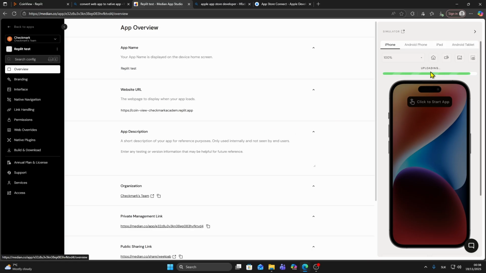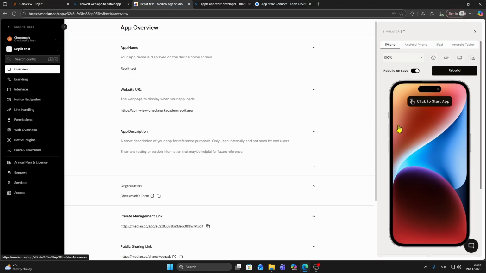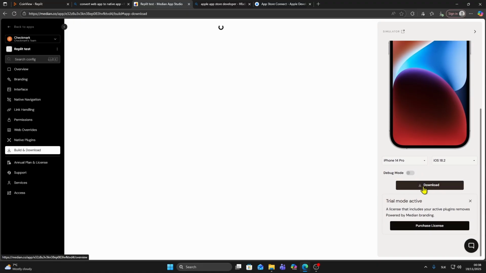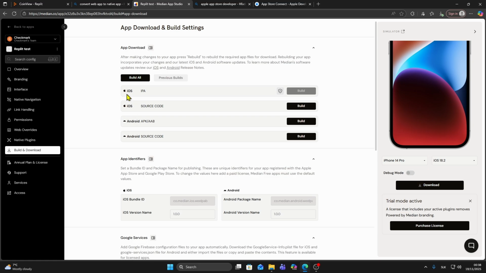Then once your file is uploaded, you can click to start on this display and it will show you preview of your site. Then you can click on download. And from here, you need to click on this iOS. So to be able to build, you need to click on configure signing.